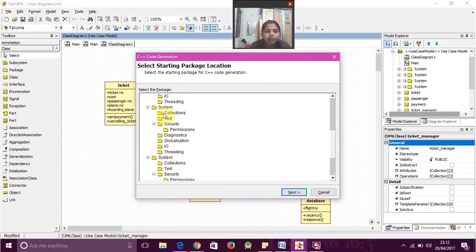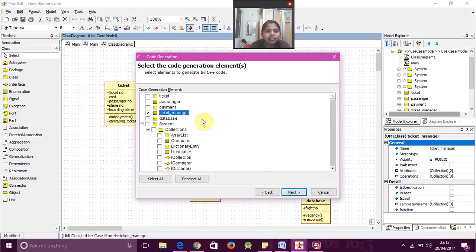So it's asking for my use case, which is a diagram. I'm using the use case diagram. So I'm clicking next, and it's asking to create a code generation for everything. So I'm just selecting all. So for each and every class, my code will be generated.